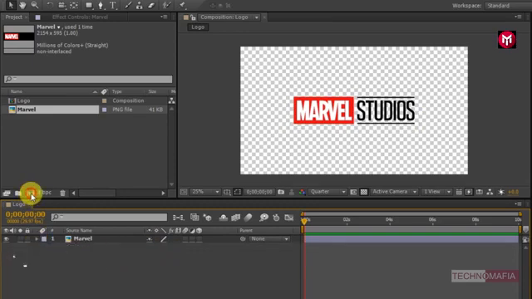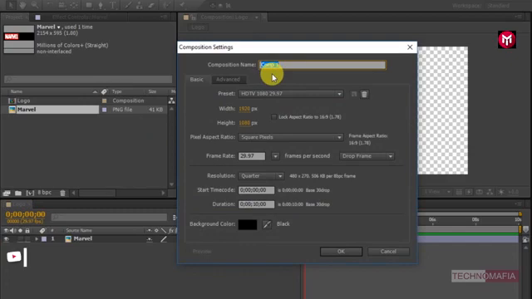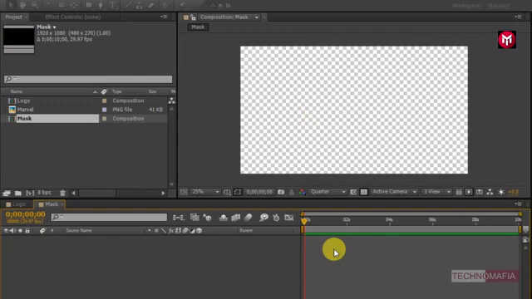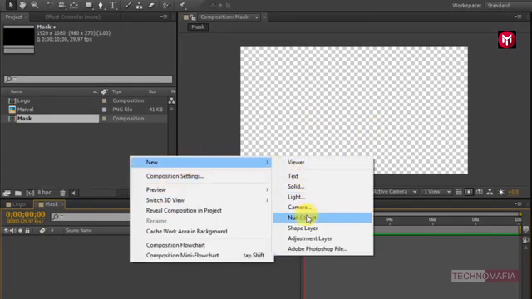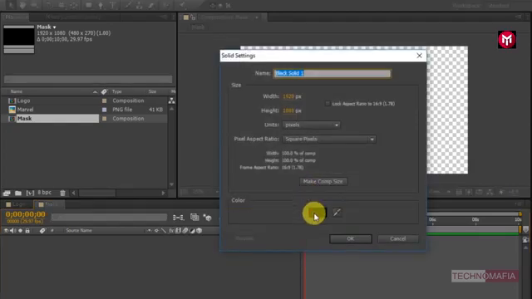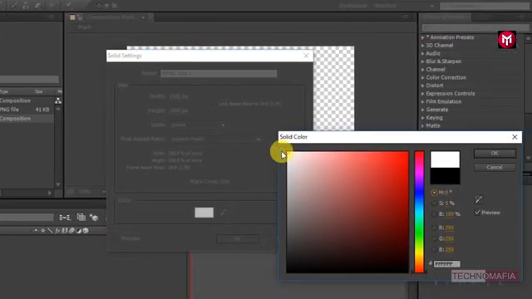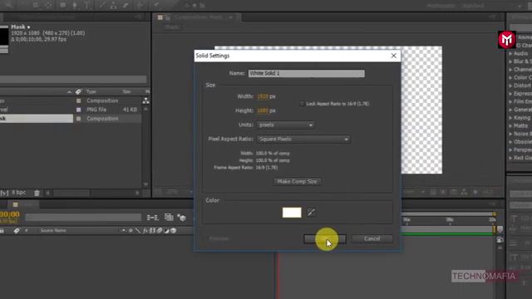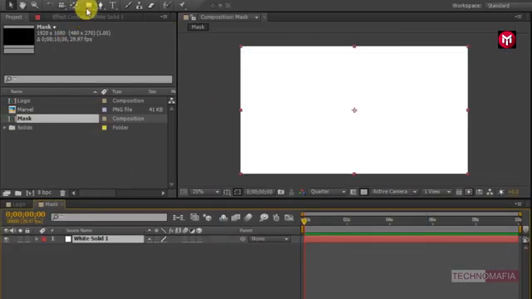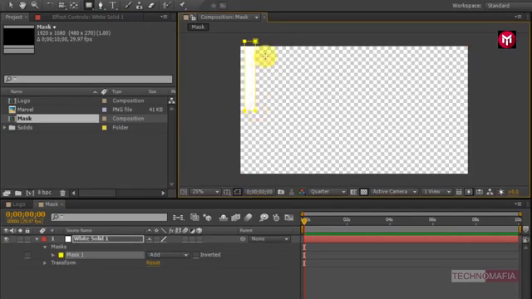Now we need to create another composition. Name it as the mask. Now let's create a new solid. Change color to white. Now we need to draw mask over the solid layer. Draw mask as shown. Keep a little distance within the masks. Draw till it covers the whole screen.